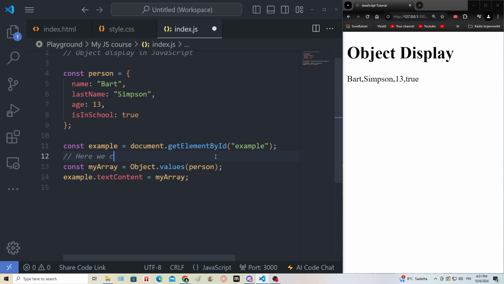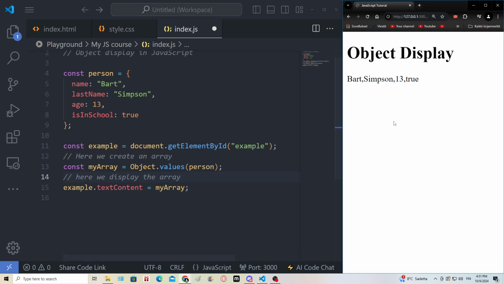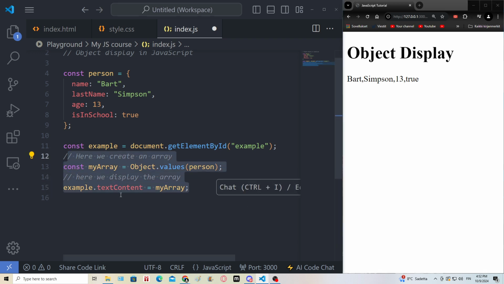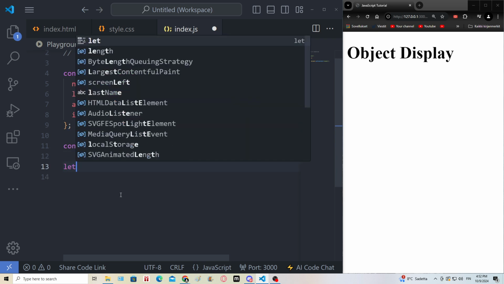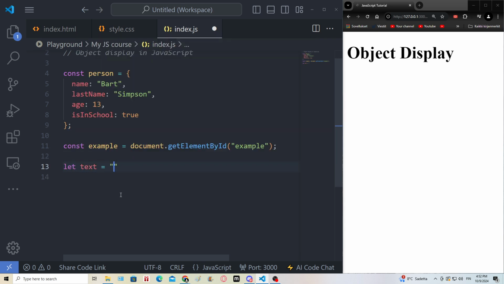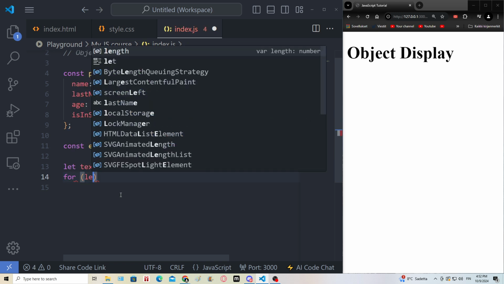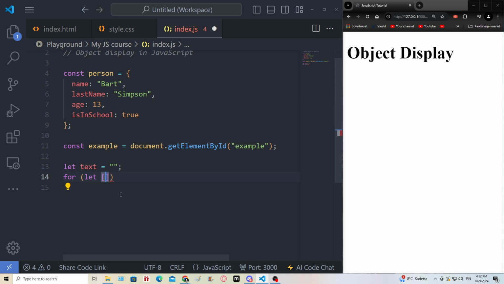So here we create an array. And here we display the array. So yeah, this is another way to achieve the same. Then we can also use the Object.entries method. So let's go ahead and say let text equals an empty string and use a for loop again. So let, then some straight brackets.